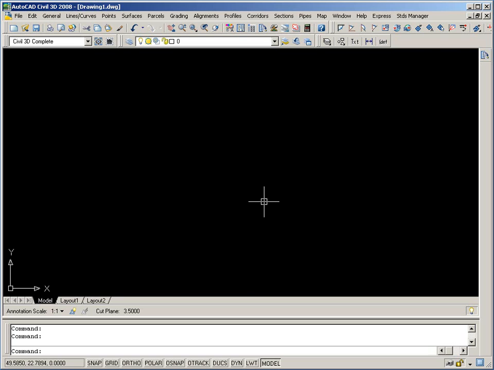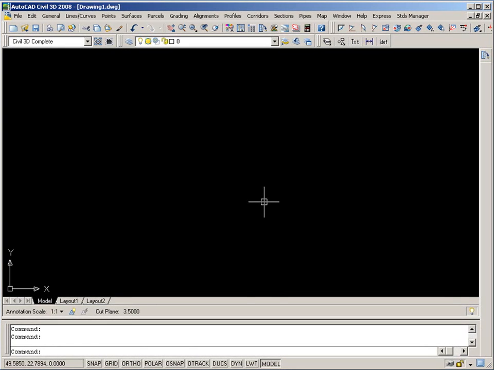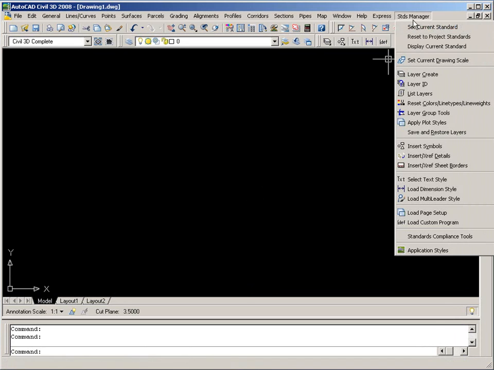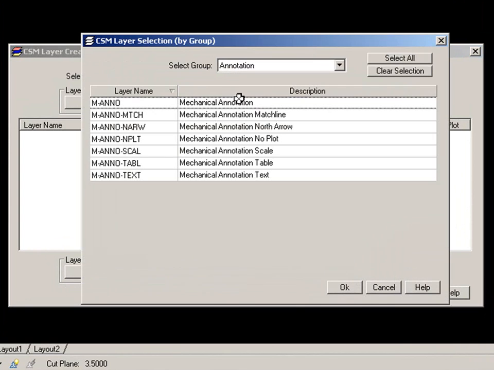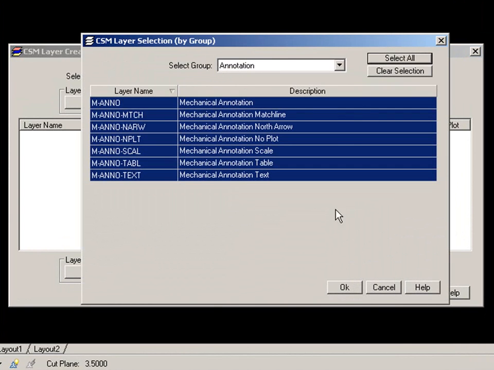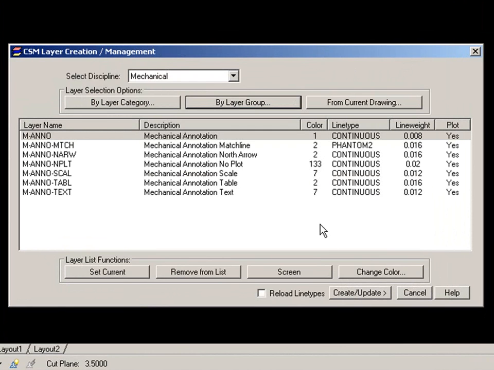As you would expect, the work that we have done in Standards Manager as a CAD Manager will be available immediately and seamlessly to the user. So if I go to Standards Manager pull down, Create Layer, or Layer Create, I'll switch to my Mechanical Discipline, which you'll notice is in the list now. By Layer Group, if you recall, we made an annotation group. I'll select all and OK.